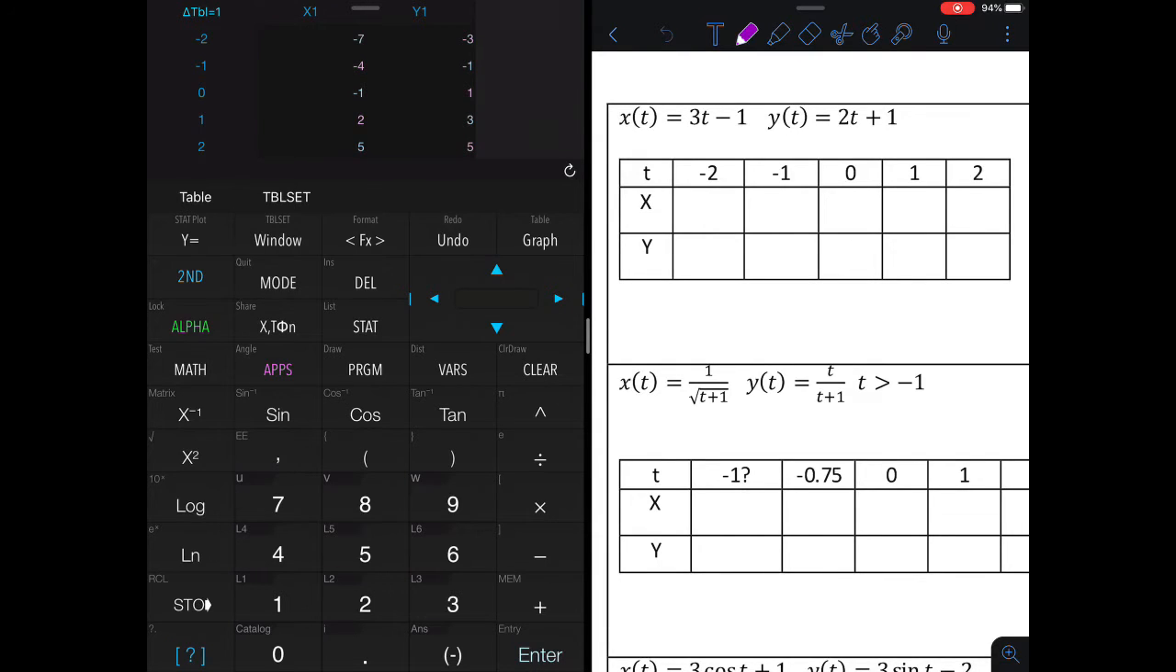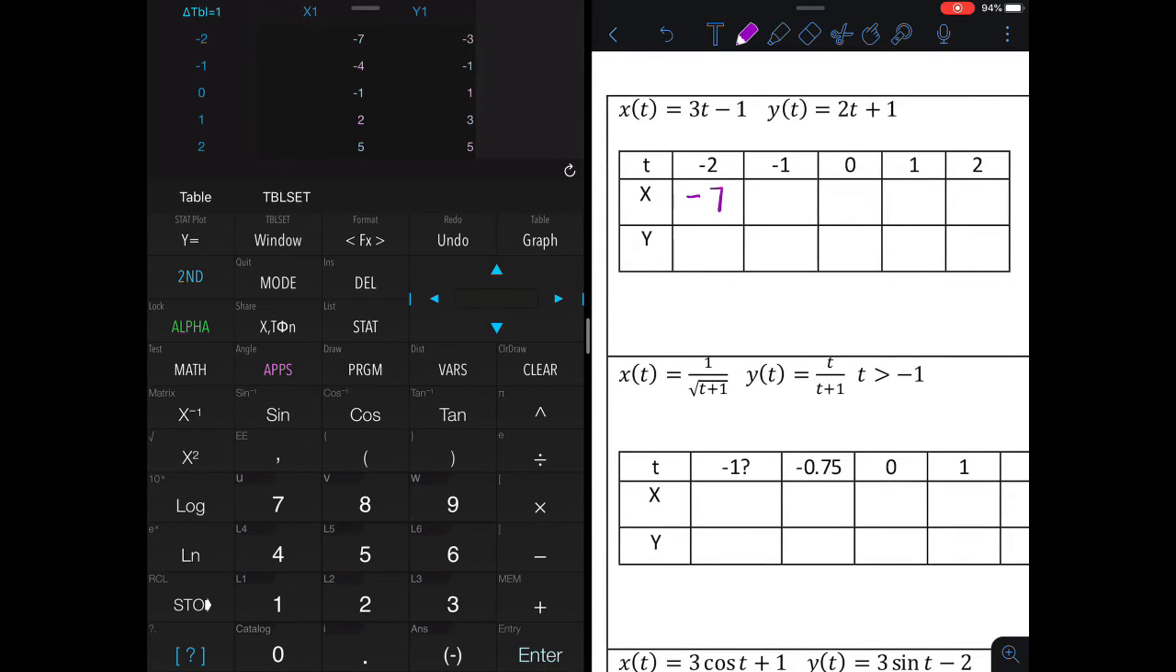So when t is -2, I have an x value of -7 and a y value of -3. At t = -1, x is -4 and y is -1. At 0, it's -1 and 1. At 1, it's 2 and 3, and then 5 and 5. So I have that set of points.